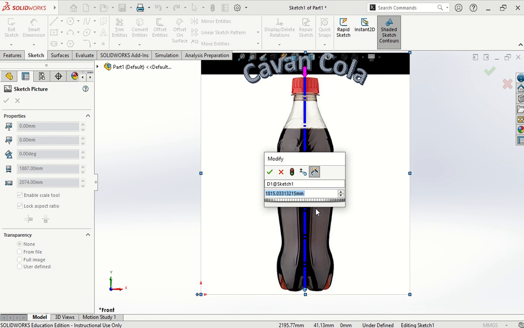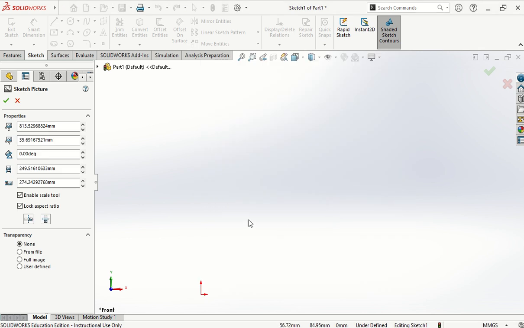So I can make this Coke bottle image to the actual size of a Coke bottle, which is 240 millimeters. Type in 240 and hit enter. And you notice that it may have disappeared, but it's just moved.